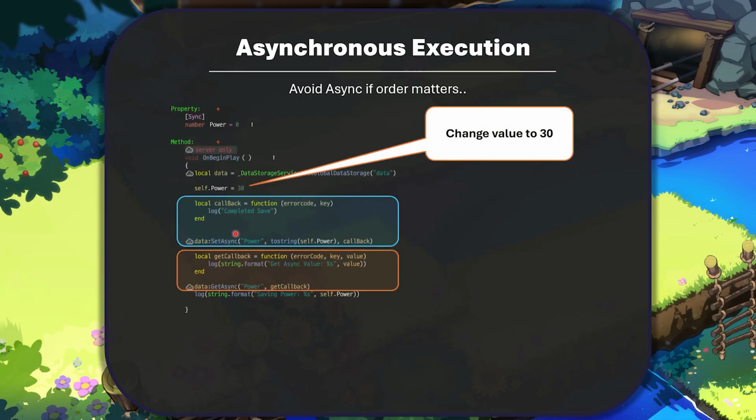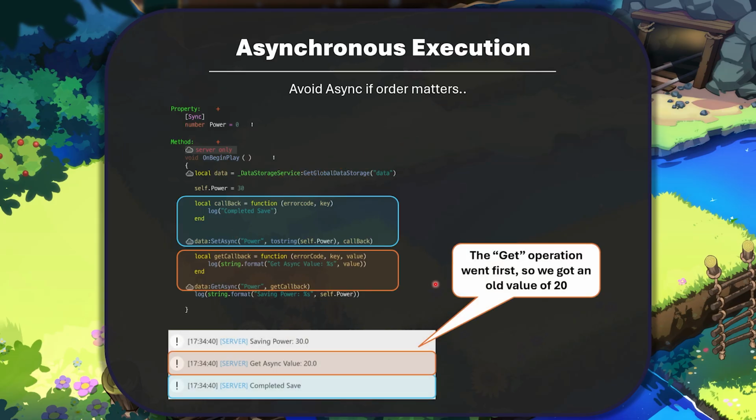Let's imagine that we set our value to 30 now, and previously it was 20, but we changed the value and we updated our power to 30, and we run this again. This time, our get operation went first before our set operation. So the value we got was still stuck on 20 when we wanted the value of 30 that we changed up here. So in this way, asynchronous execution can become problematic if you try to use it in a scenario where order matters. So if order matters, avoid async.